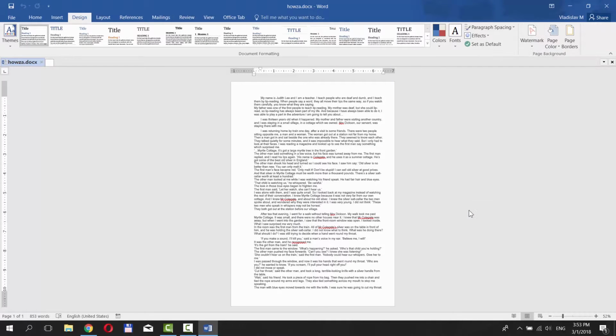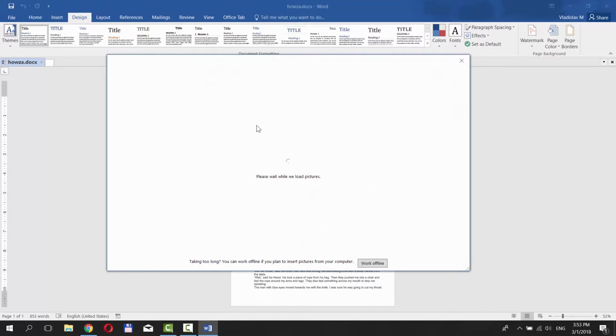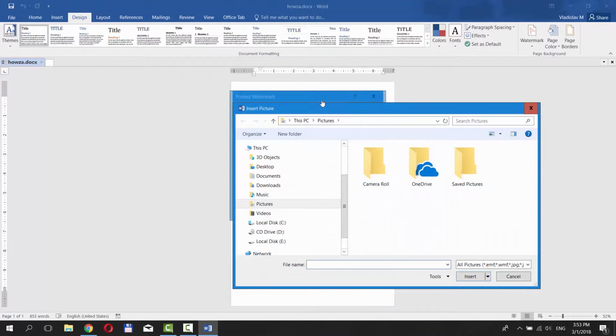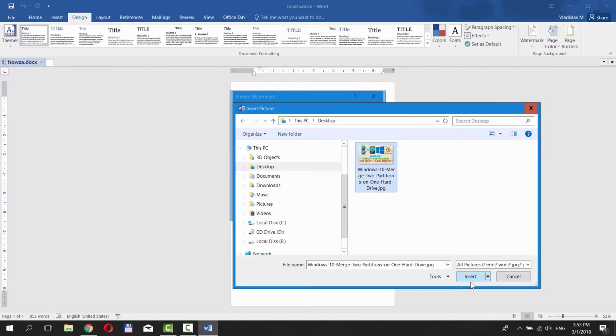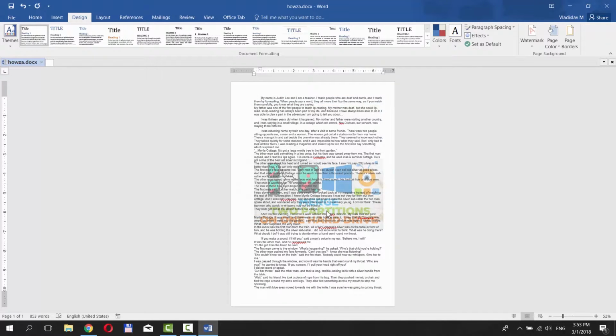Click on Custom Watermark. Check Picture Watermark in the new window. Click on Select Picture. Click on Browse next to the From the File option. Select your picture and click on Insert. Set Scale to Auto and uncheck Washout. Click OK.